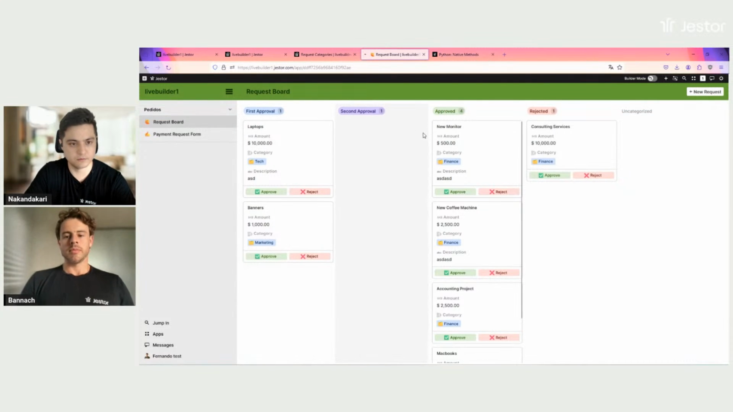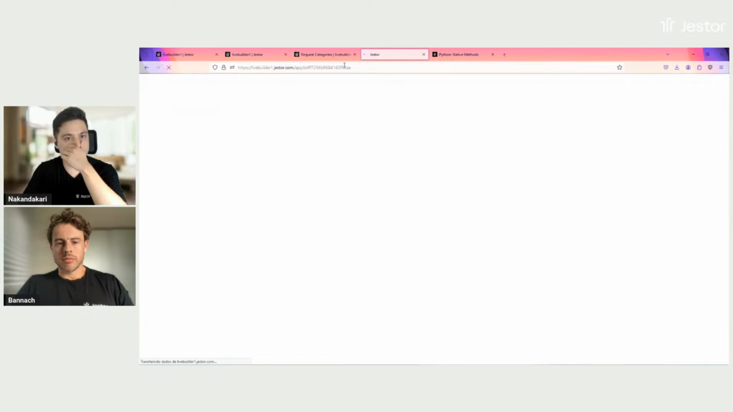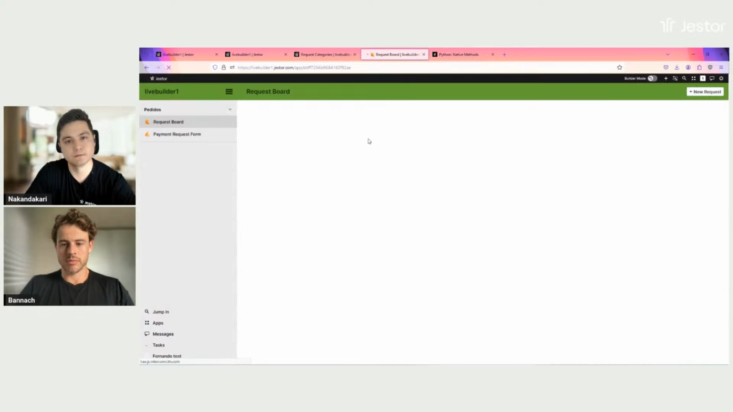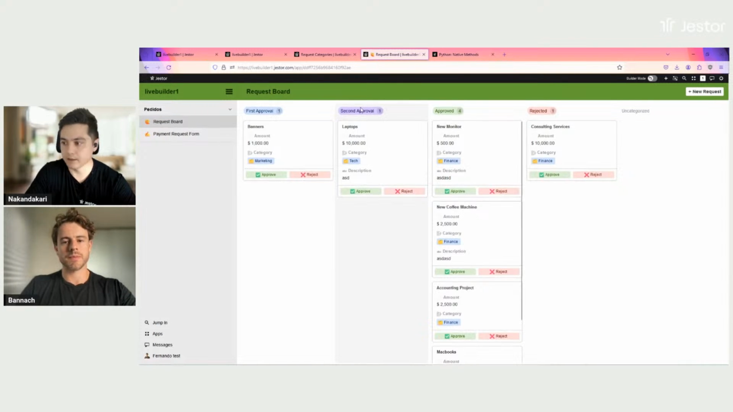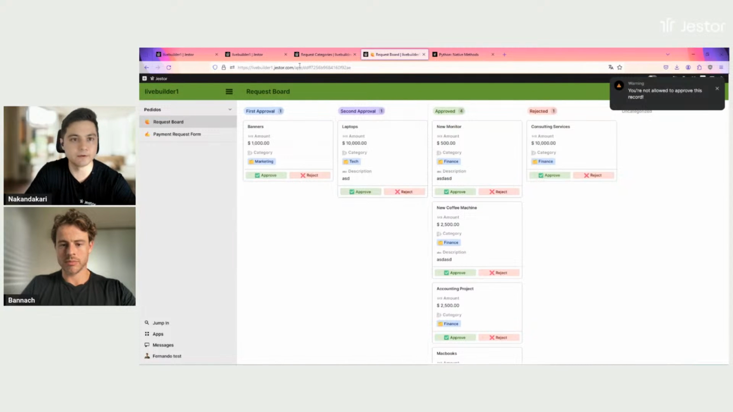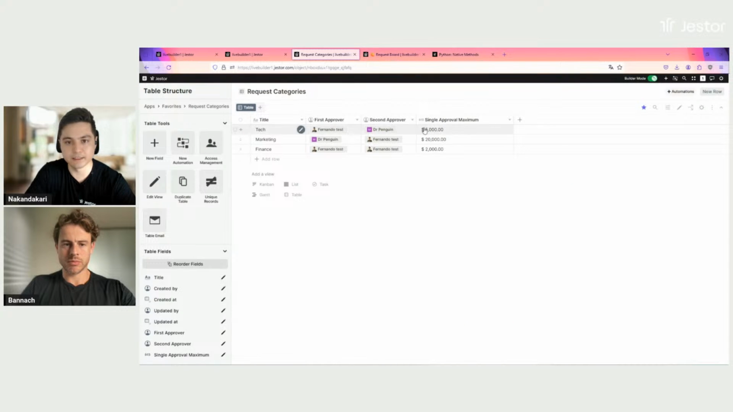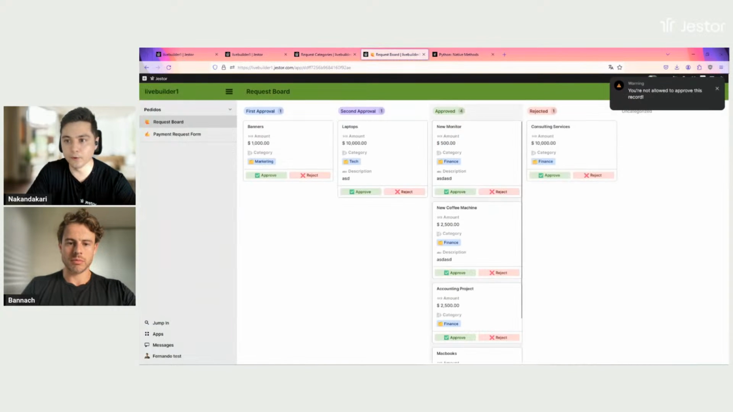So let's just refresh this. It came back here to second approval. And if I click on approve again, I'm not allowed to approve this record because I'm not the second approver. It's Dr. Penguin. You can see it here on the table. So it's working as intended. Let's try just to approve something that it's already in approved or rejected. So let's click on approve. This request is already finished. So everything is working as intended.